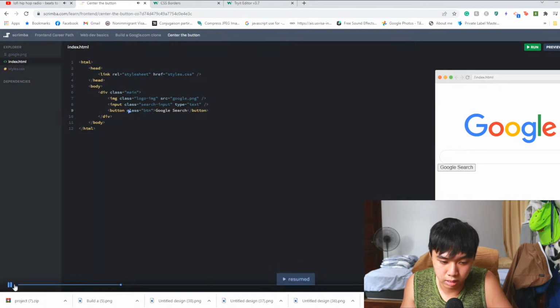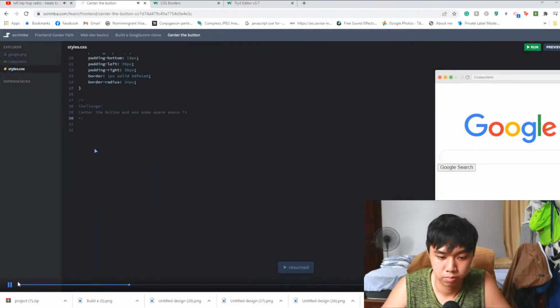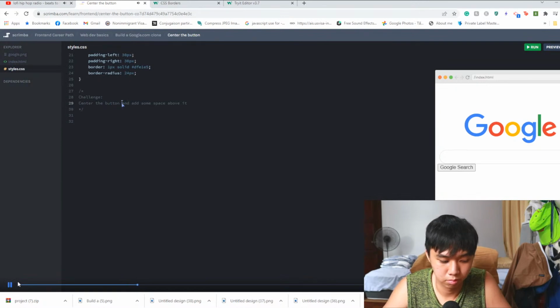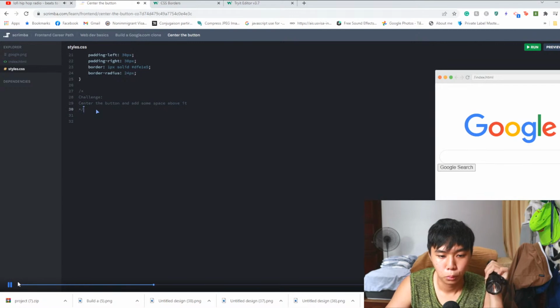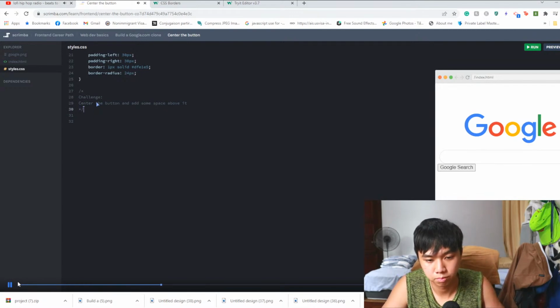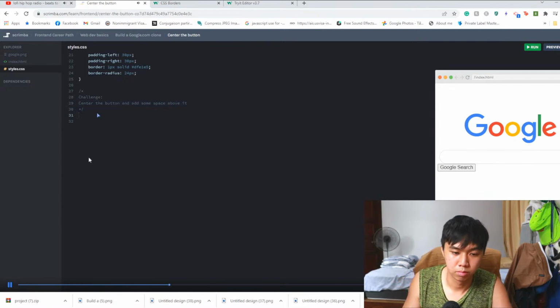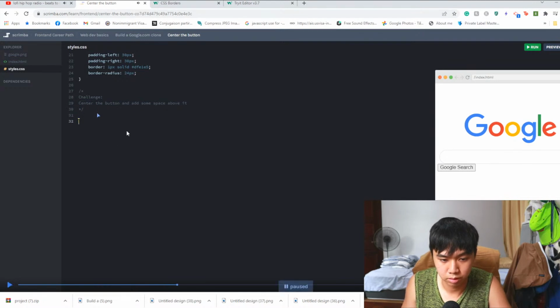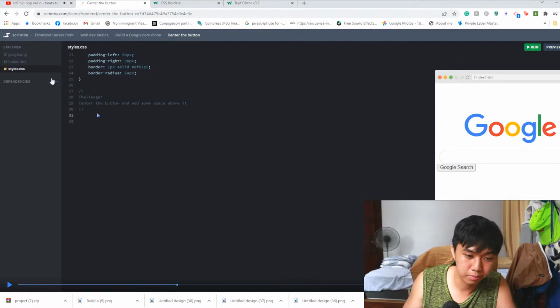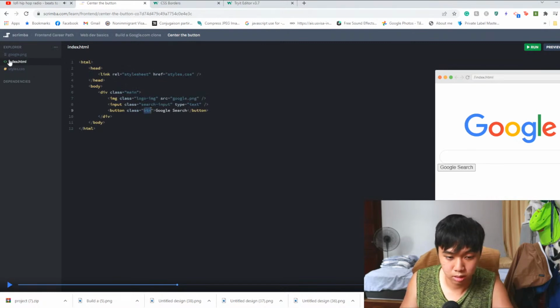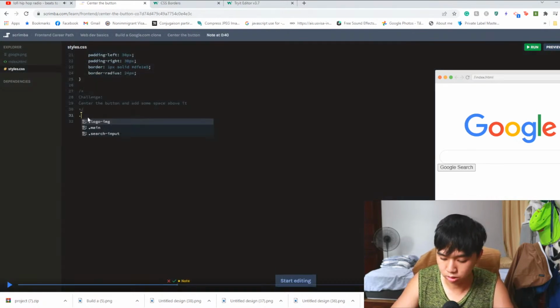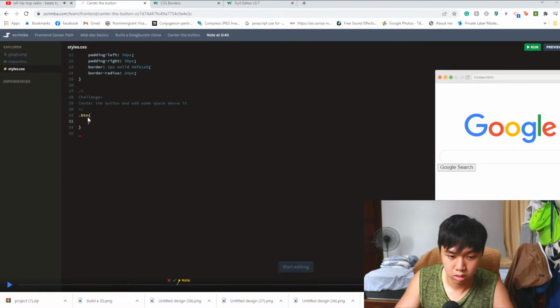Okay, now that we have that, I want you to center the button and add some space above it. So go ahead and use the class selector to select this button and solve this challenge. Good luck. Select the button. Add some space above it. Right? The button class btn. Dot btn.